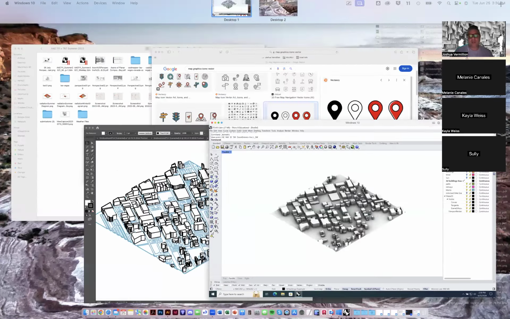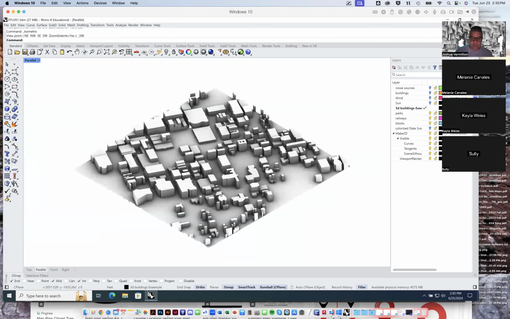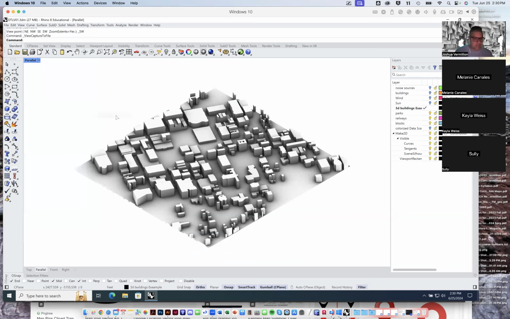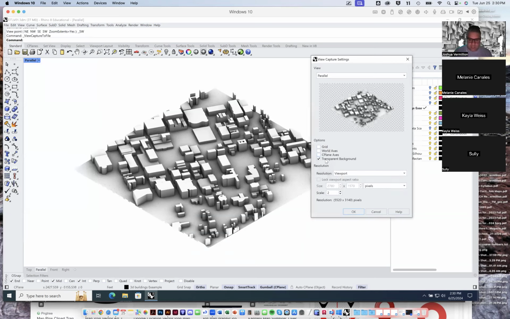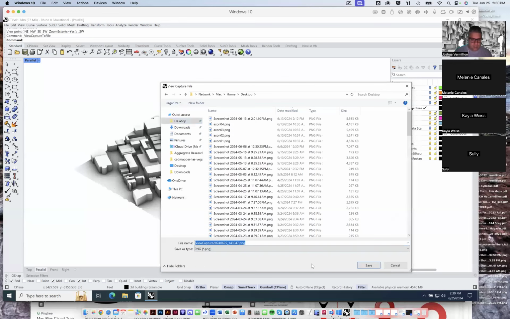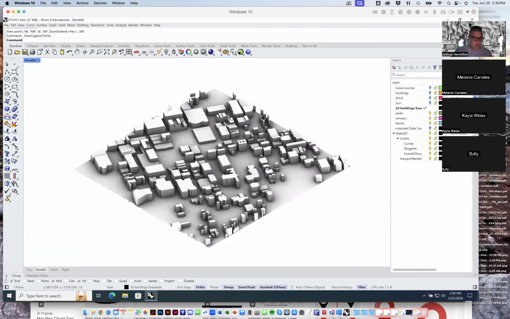Yeah. So I still might go ahead and again, make this a rendering and go ahead and export this out too, just to have it. Let's capture that to file. Let's make that a PNG, transparent background, parallel viewport, scale 2. Sure, this looks just fine. Okay. Let's save it to the desktop. Let's change it to PNG. Yeah, all right. I'm just waiting.